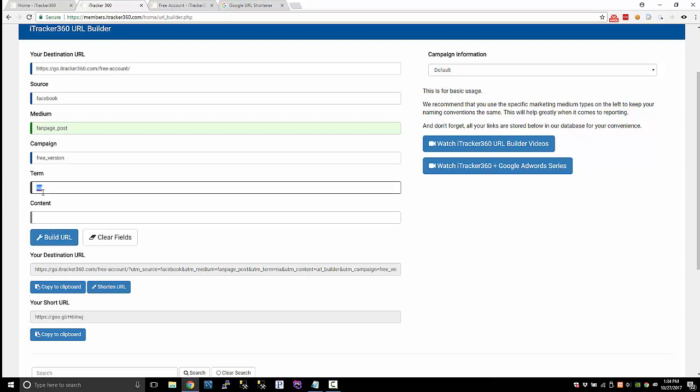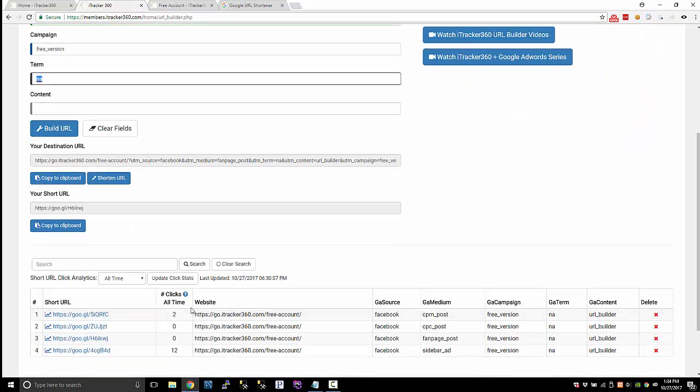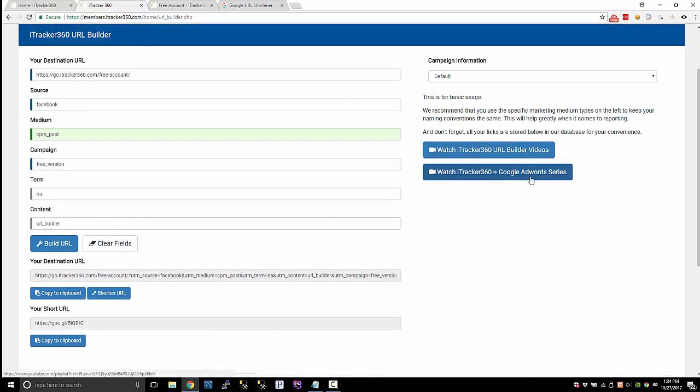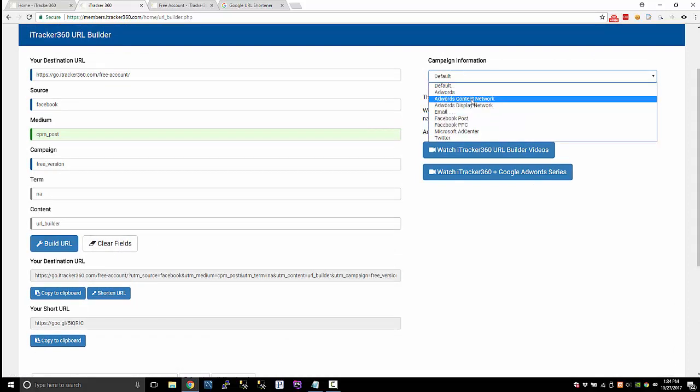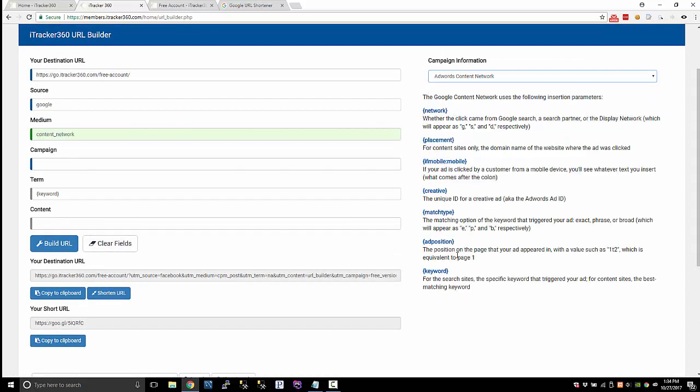So anyhow, that's the URL builder. There's also a lot of other information on Google AdWords and using ValueTrack parameters. So if you're doing AdWords marketing, there's things like the keyword ValueTrack parameter.